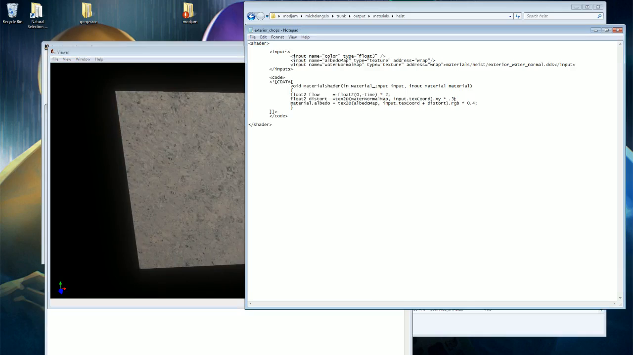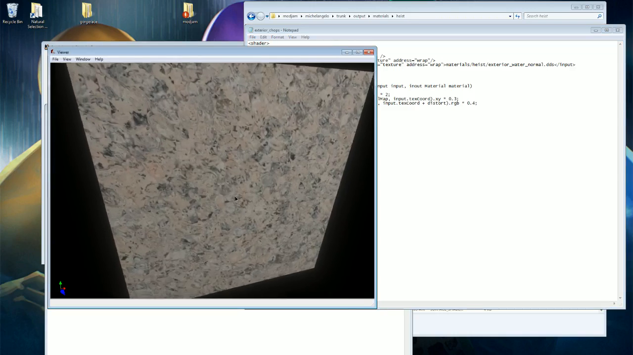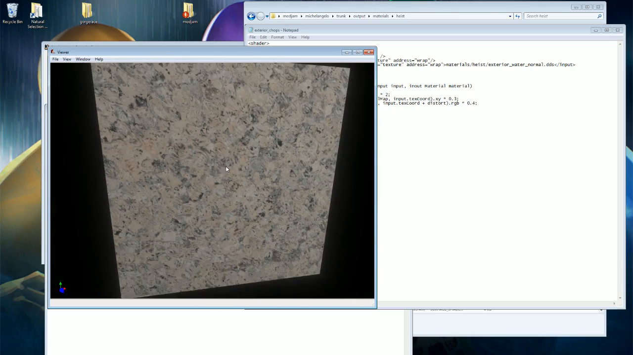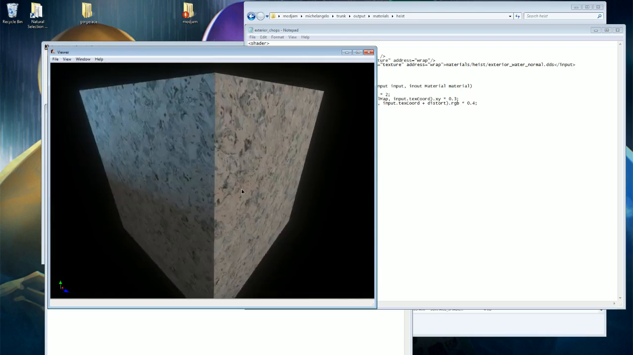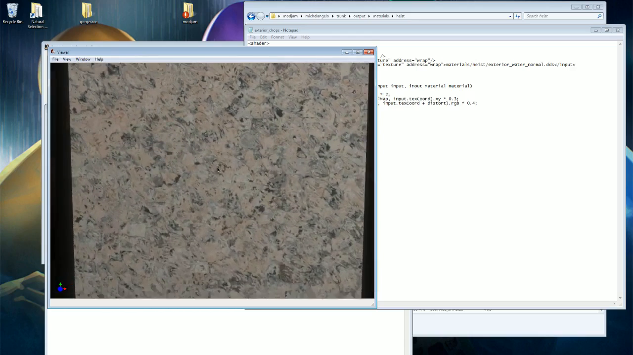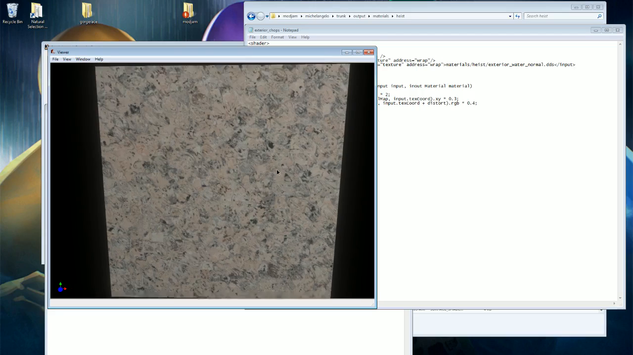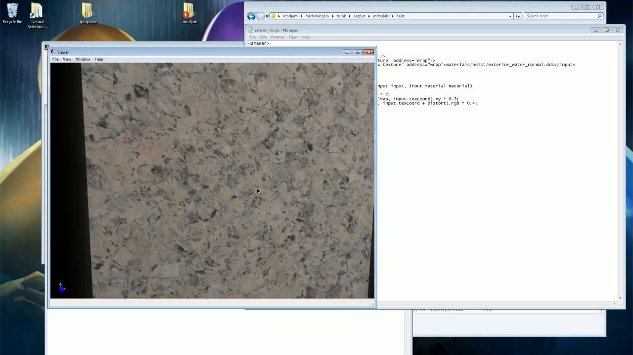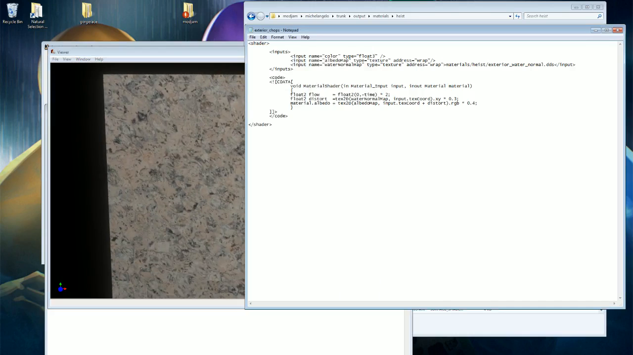So I think 0.3 is what Max was using, so that's a pretty good number. I'll just stick with that. And now you can see it kind of looks like there's a pool of motionless water standing on top of granite, because it just had that kind of cool distortion effect that water would have.